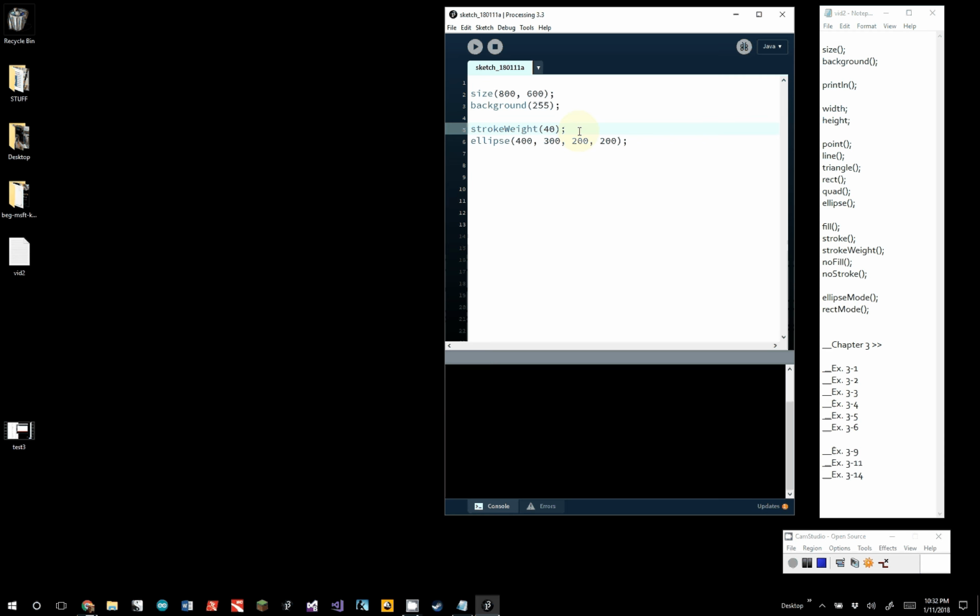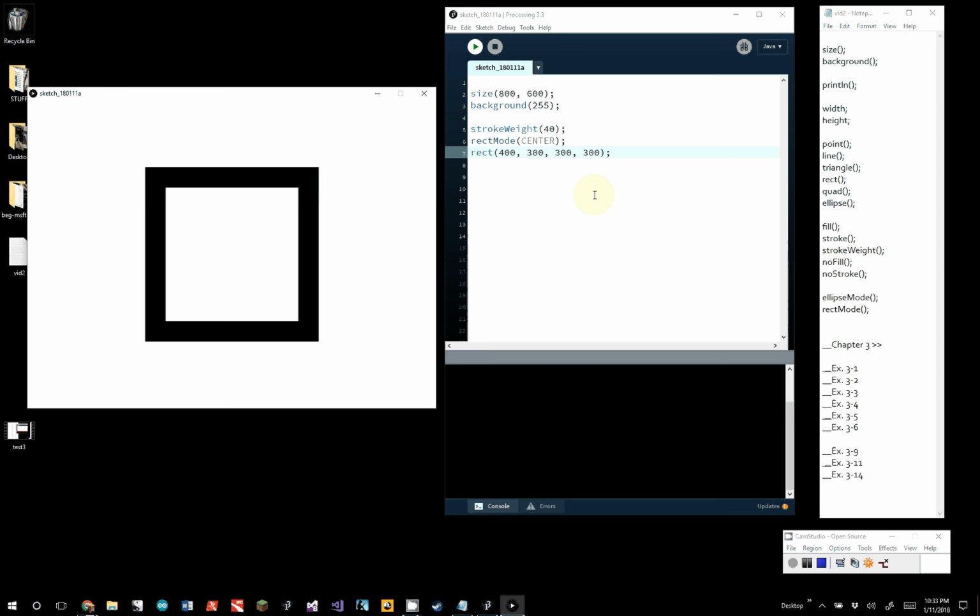The same thing would work with a rectangle. So if I put in rectMode center, just so I don't have to do the math on the fly here, and I know it's going to be at the center of the screen, and put in a rect of 400, 300, and let's do a square this time, 300 by 300. That strokeWeight, that is exactly 40 pixels in thickness or width or weight.